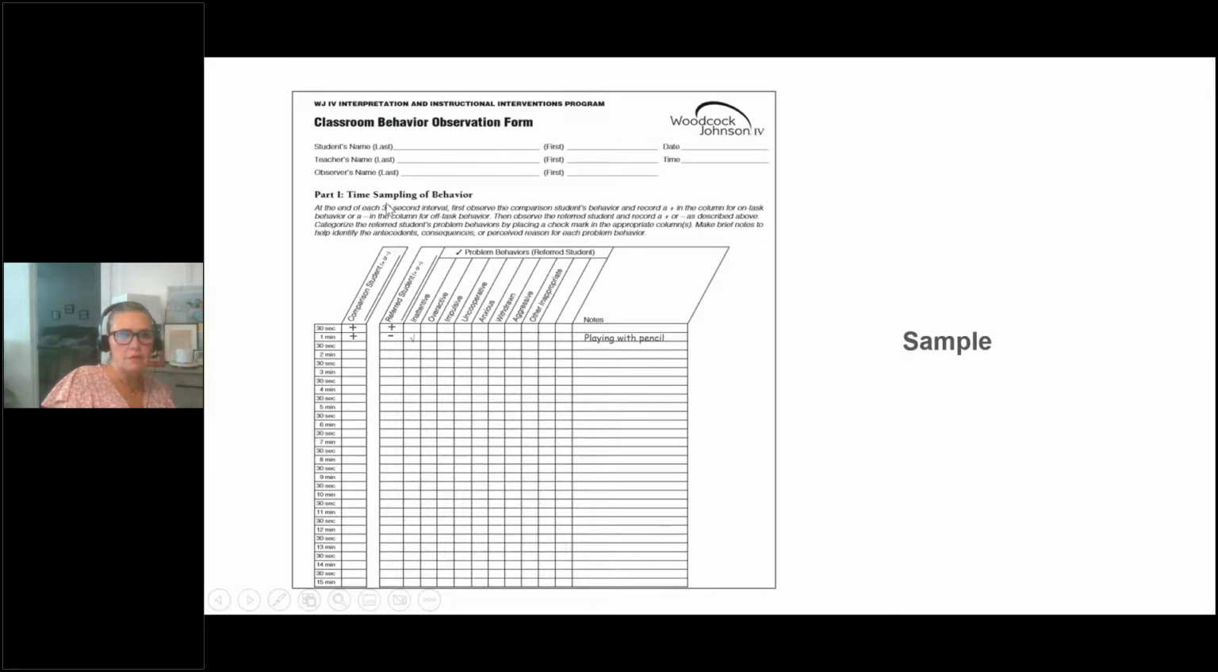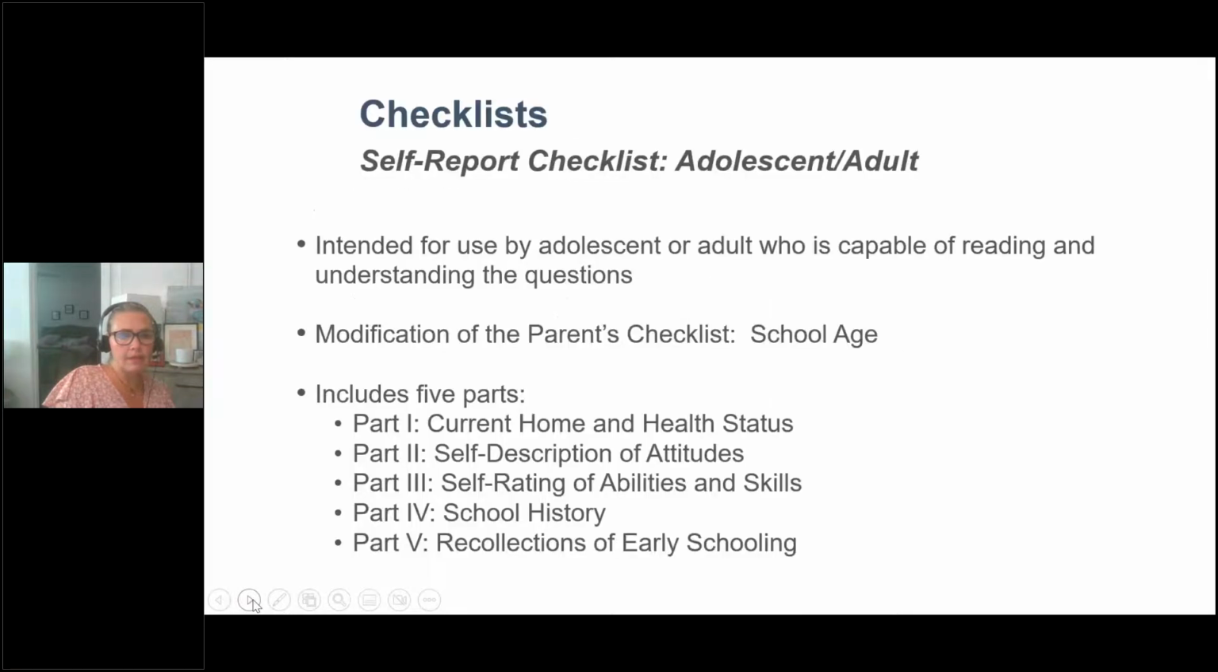This is that first part, time sampling behavior, where you can keep track of students on task, off task behaviors. Any problem behaviors that you might see during that observation as well can be documented on the form. And again, this can be integrated into the program and be included in the comprehensive report.